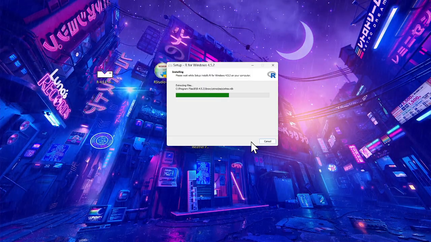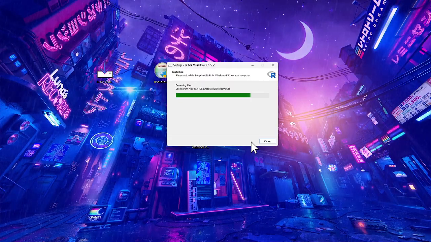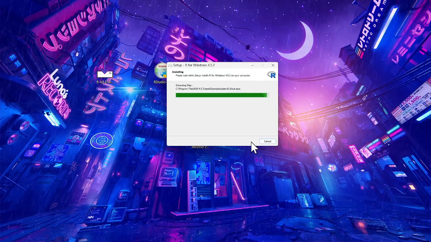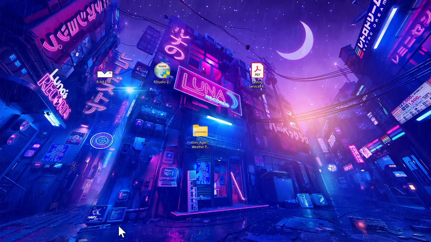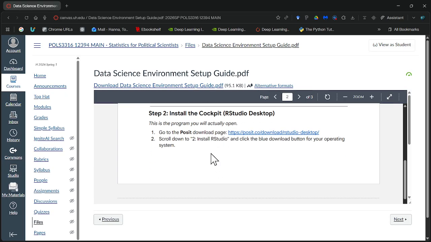And it will run. And when it's done, we're done. We're done with that part. The next part is we are ready to move on and install RStudio Desktop. So we're going to go to the download page.